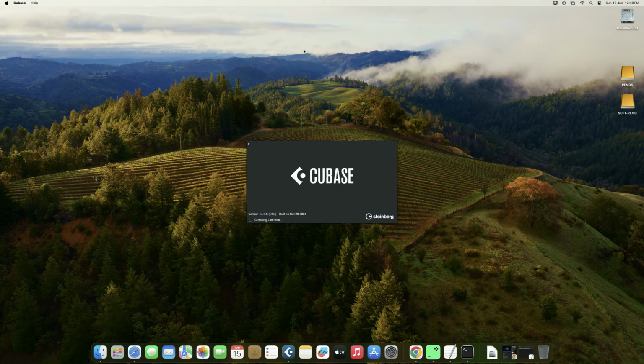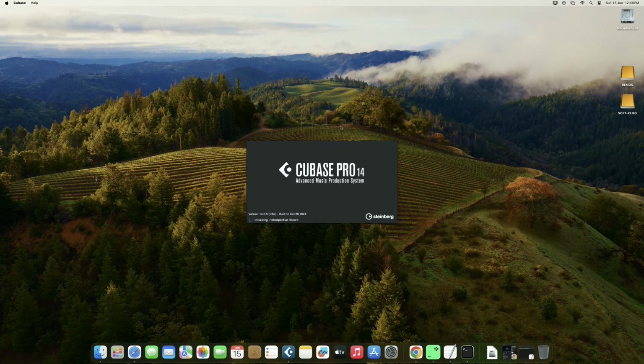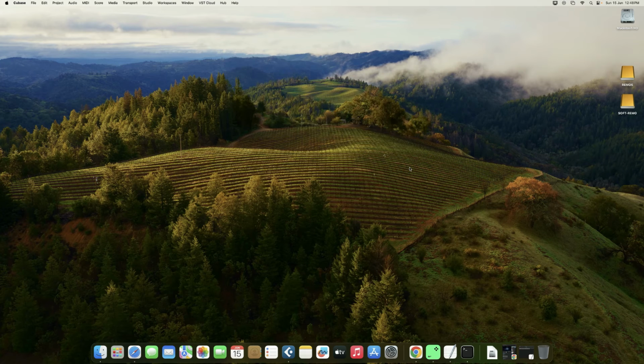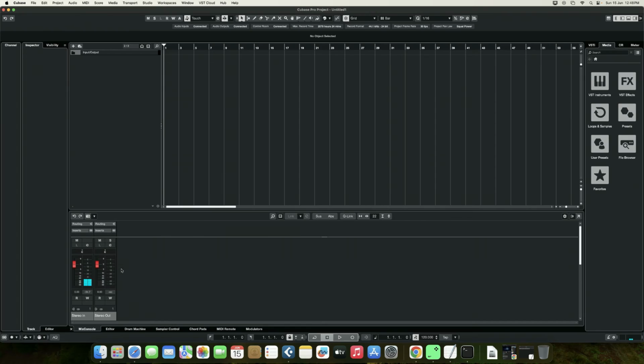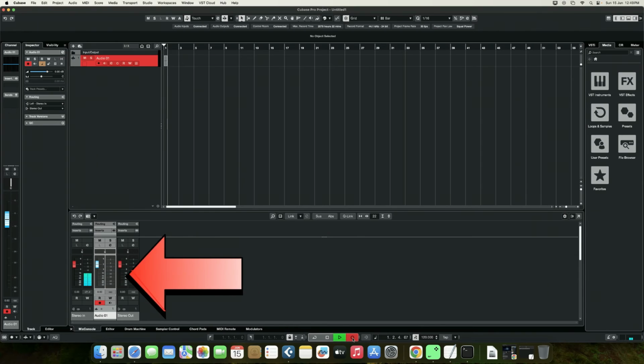Now when Cubase 14 opens, it asks for microphone access permission. We click Allow for that. Then create a new project. Now let's press record. Now look here. Everything I say is being recorded.